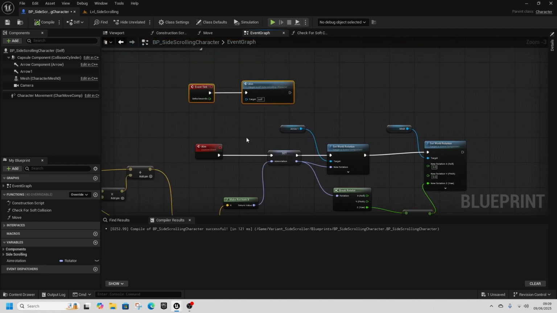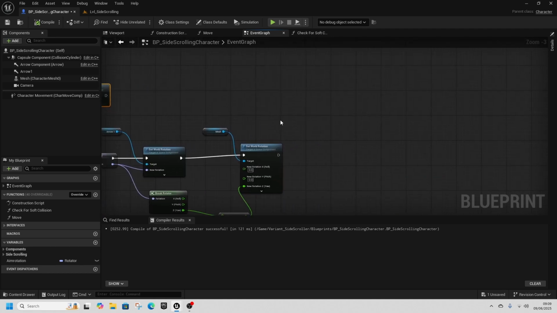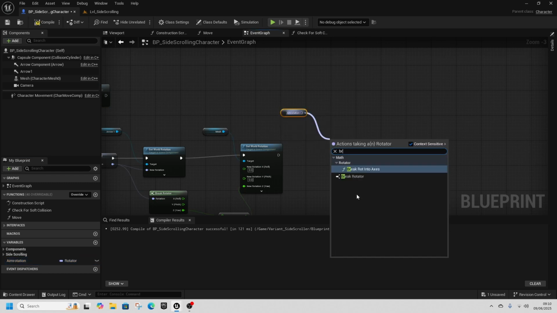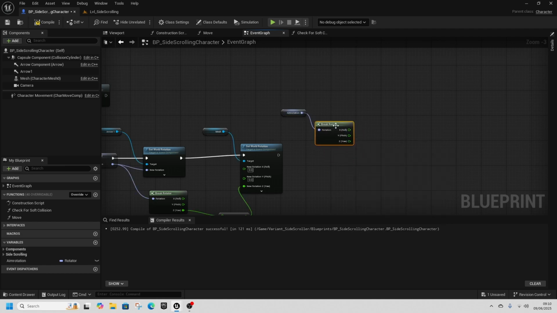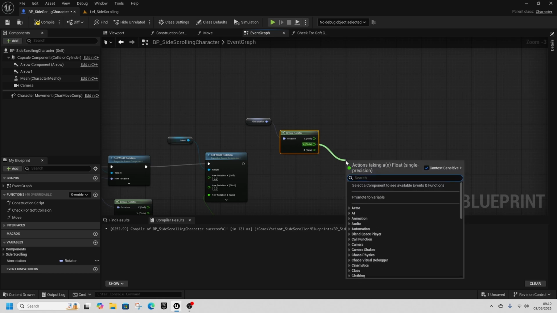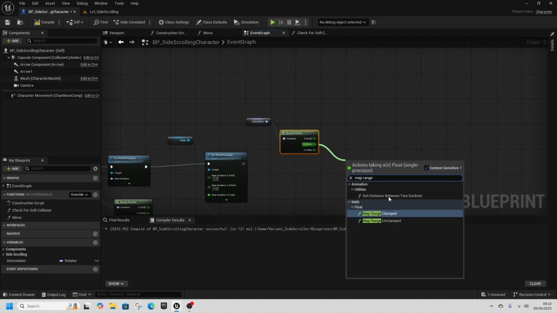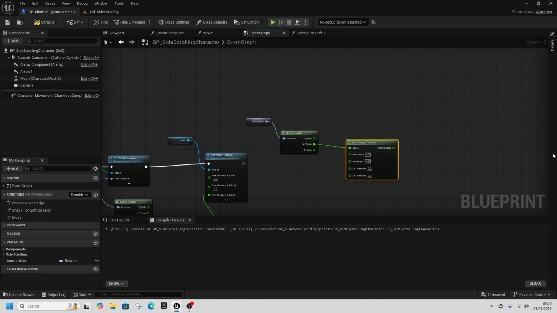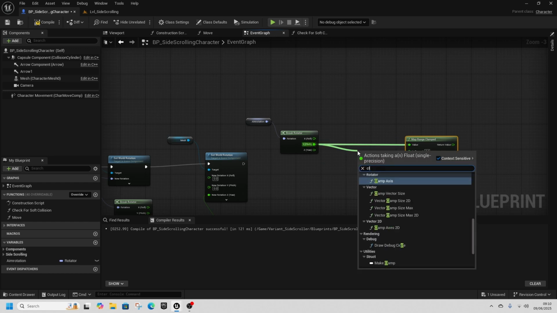Now, at the minute, this is running on tick every single time, and that's not fantastic, but we're going to move it to not run on tick in a second. And then finally, so that we can set up our animations properly, we're going to get this aim rotation, and we are going to break it again. This will just help us set up our animations. And then from Y, we are going to map range clamped, and just before that, we are going to clamp the float.